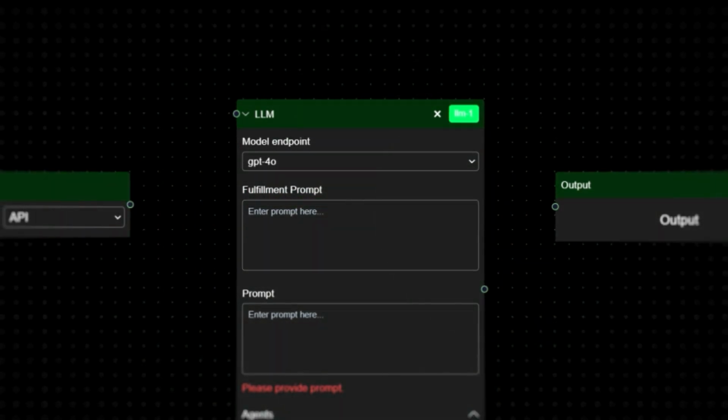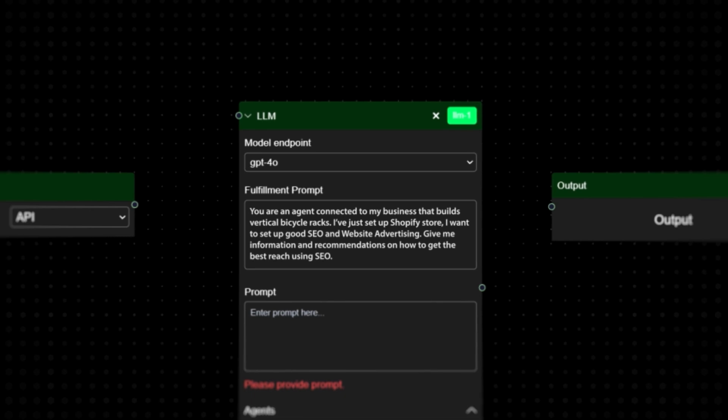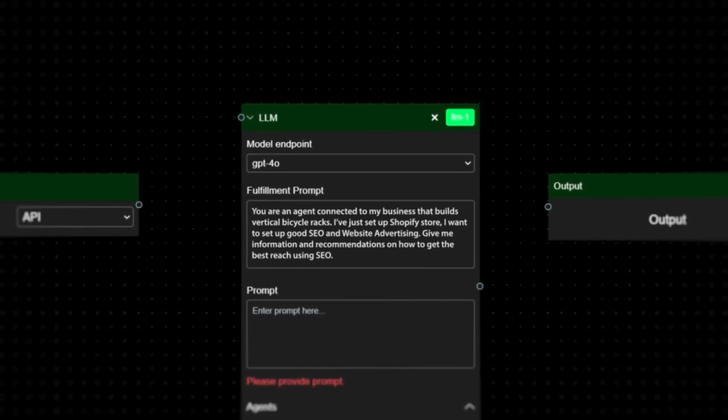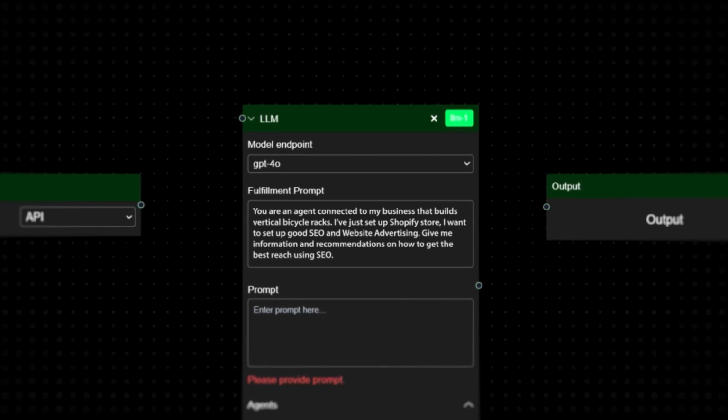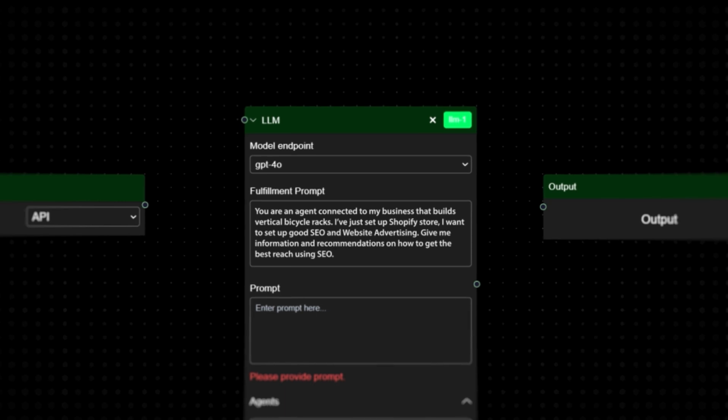The fulfillment prompt says it all. You're an agent connected to a business building vertical bicycle racks. Your job? Set up SEO, optimize the site, and recommend how to reach the right audience. In other words, you're handing your AI a coffee, a brief, and a CMO title.